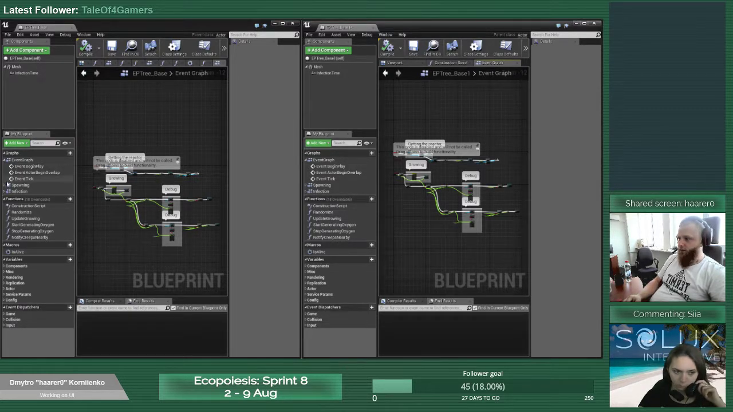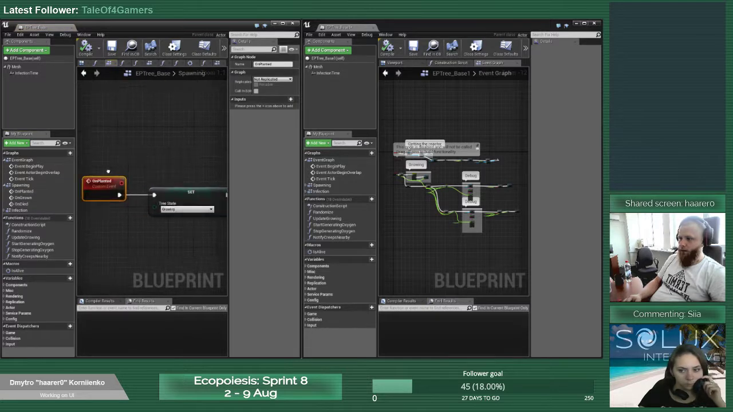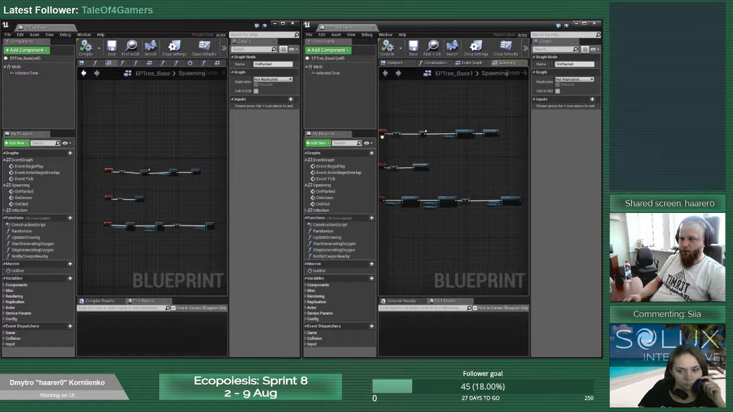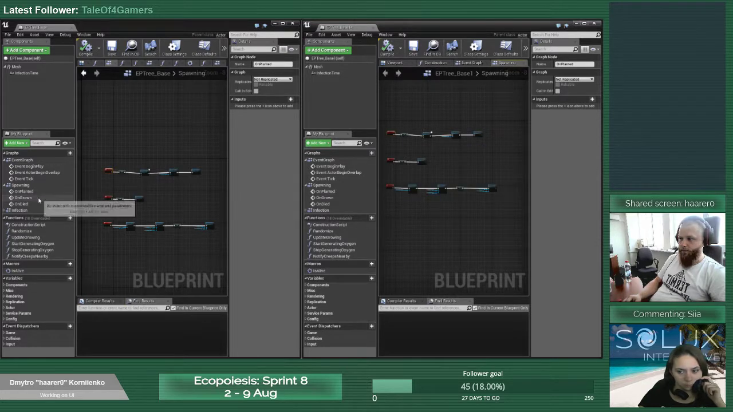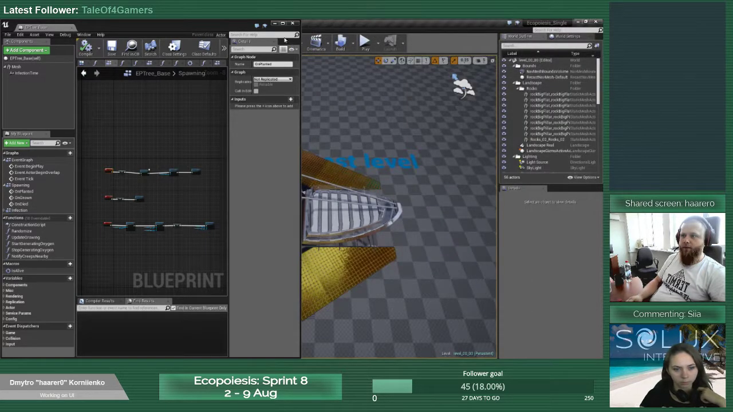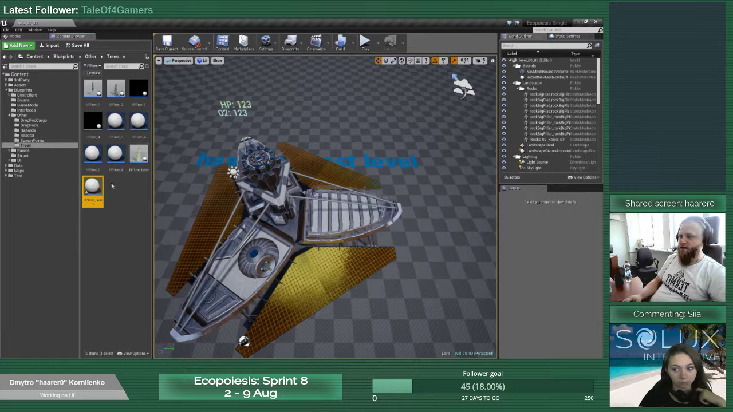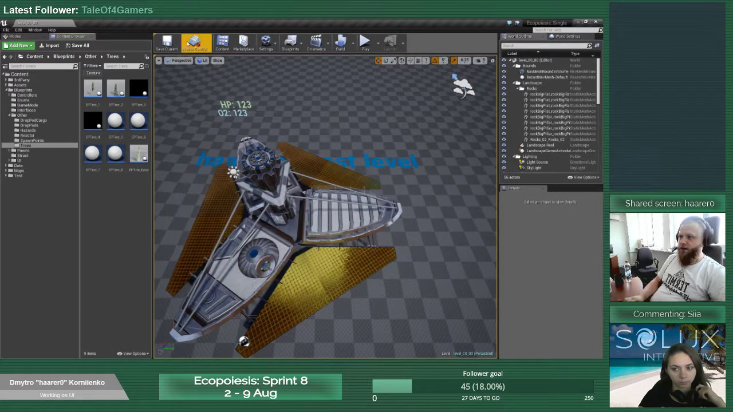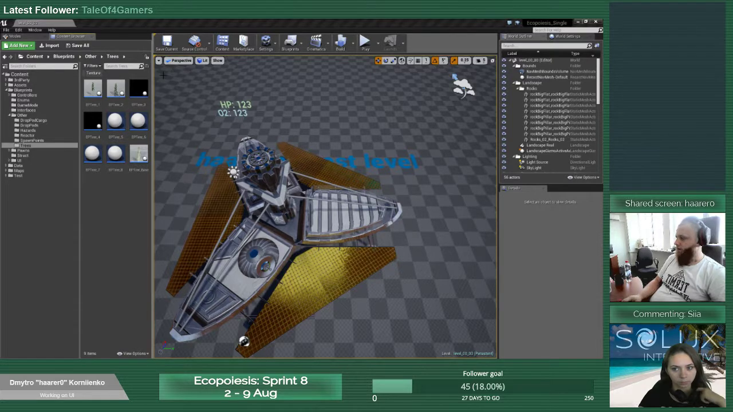Visually it's the same. Maybe we just changed some variable name. That's it. If we did some changes, I think it's better just to do them again.